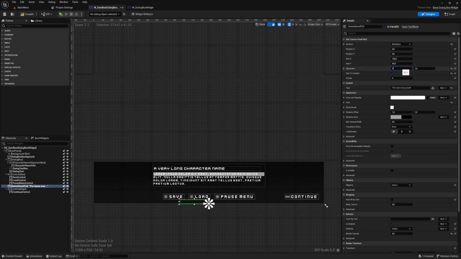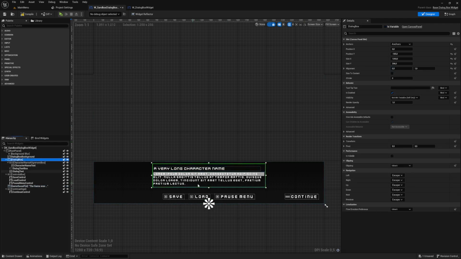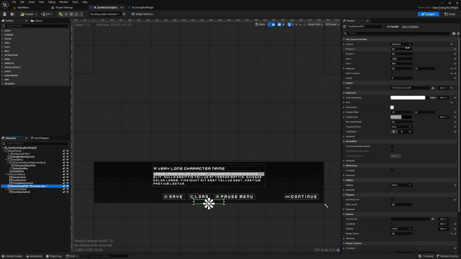The X alignment should actually be centered. The idea is that we hide the dialog text that's shown and show the game saved, and then we fade back to the dialog text. So let's position the text box. This one is up -185. So let's use this as well. So Y position is -185.